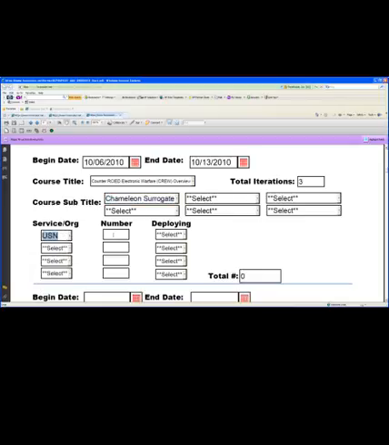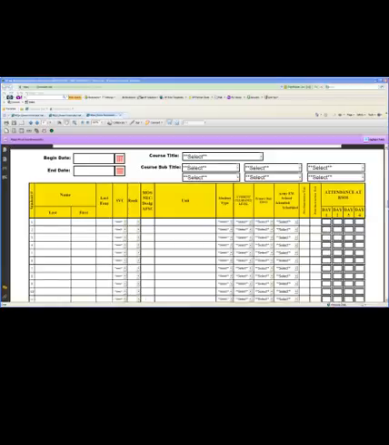Next is the service type that attended the training, the number of students, and the deployment yes or no block. For this section, the number of students for the selected service is a cumulative total for all iterations of the course being taught. If the class size will accommodate filling out a class roster, then you'll want to skip pages 2 and 3 and move down to the class roster section.